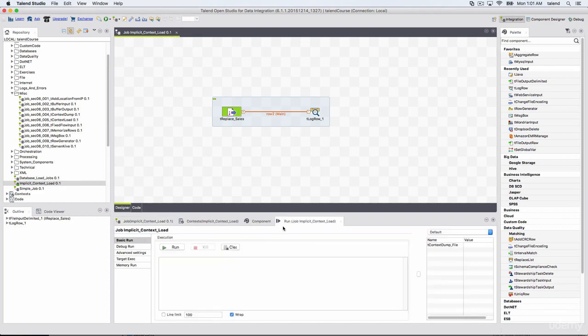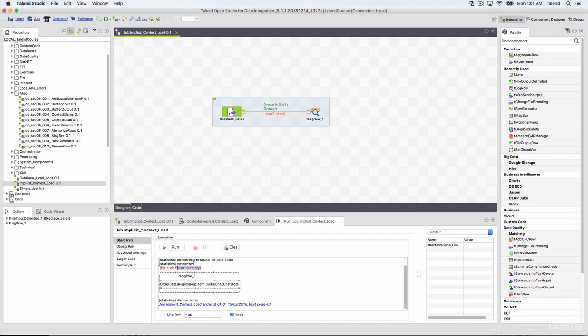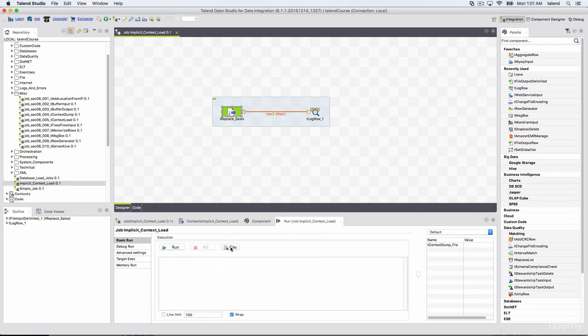Now if I run this, obviously what will happen? It should fail with no such file or directory, because it couldn't get this. We are not passing any value to this context variable. Hope you understood.